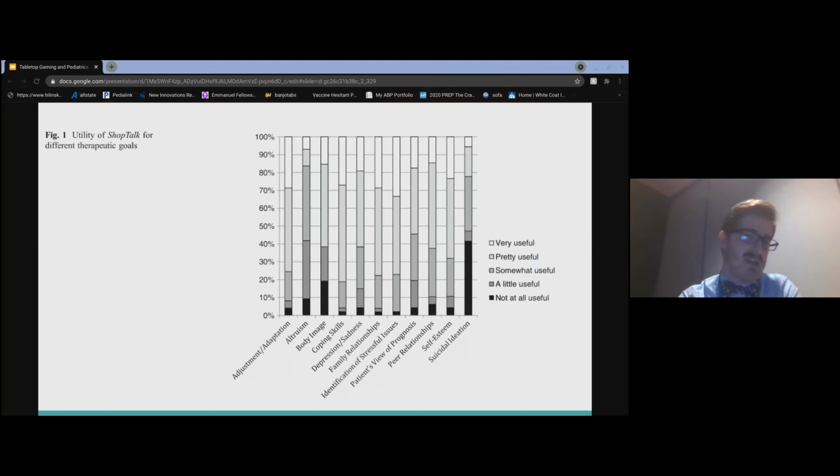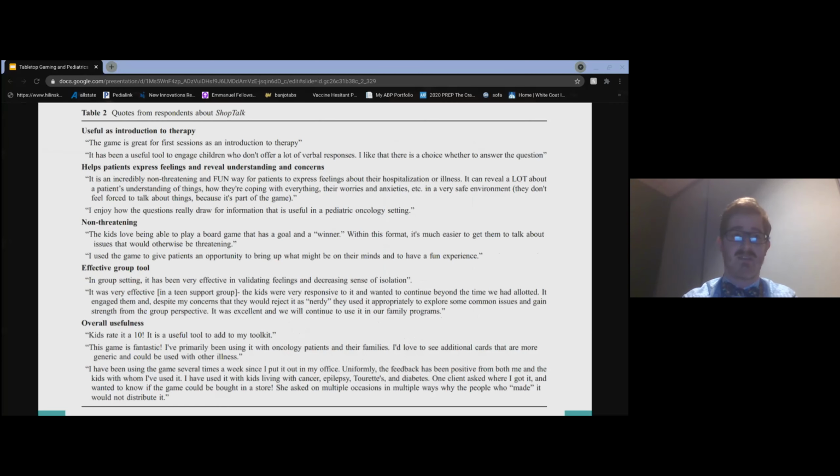The worst outcome one, I guess, was suicidal ideation, where up to 40% found it not useful at all, and only 20-ish% found it pretty useful or very useful. But again, by and large, of the 62 respondents, the majority of them felt it was useful in almost all of these domains. And then again, they have their anecdotal quotes.